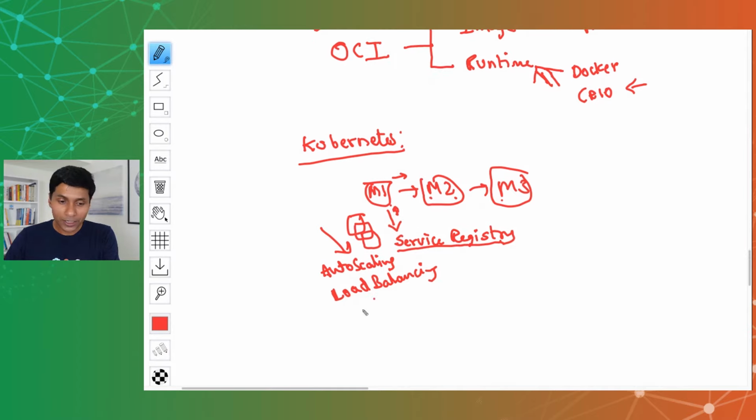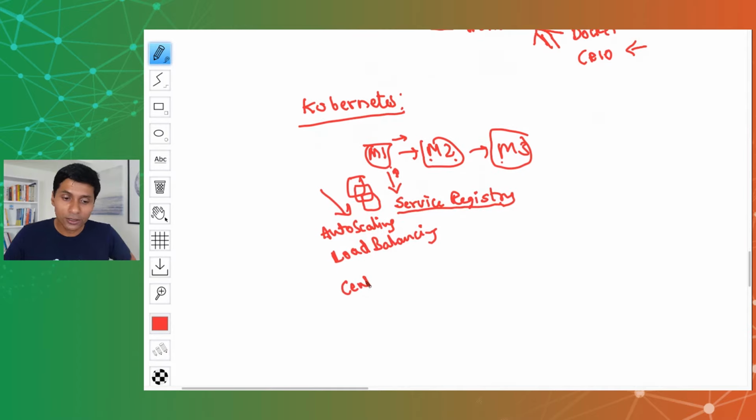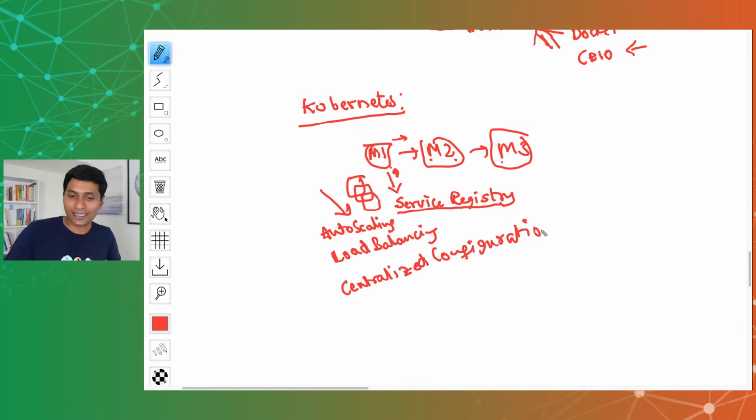You'd also want centralized configuration. You have a lot of microservices. You have a lot of configuration. So you'd want to be able to configure everything in a centralized way. Maybe you want some kind of a feature to store your application configuration, how to connect to a database. You want to be able to store secrets and all that stuff.